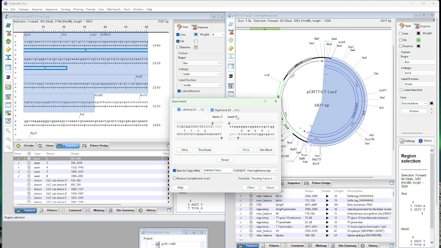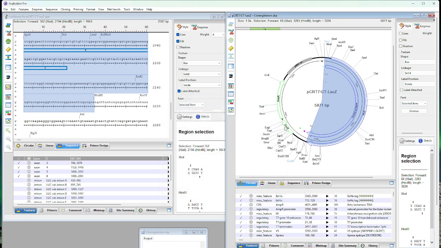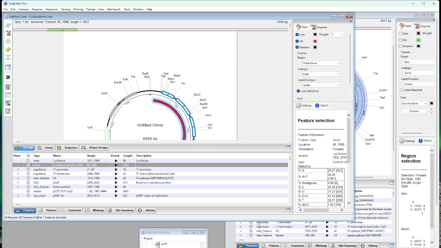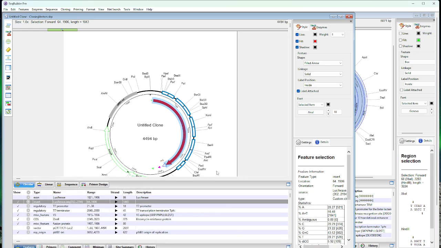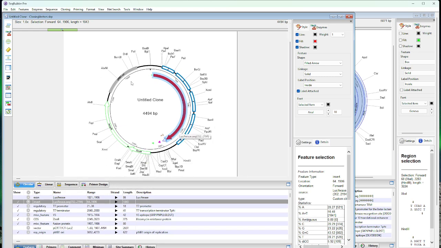This is a little data handling part. It's trying to figure out if I'm going to do some additional modifications. For a typical restriction digestion, you just want to fill that in, tell the software to fill it in. Click clone, and I get a new cartoon of my finished product.